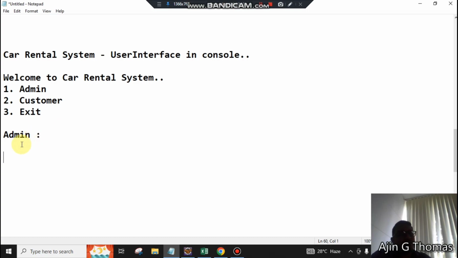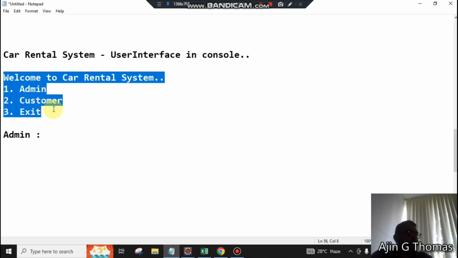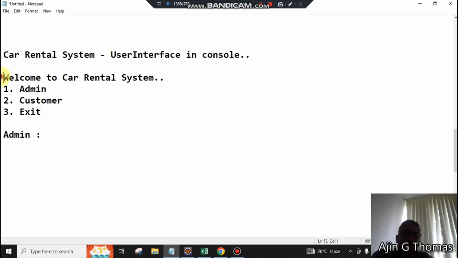So what we have to do first? If the admin option is selected from this, you can keep this. This is the only thing you will keep inside the main method. If admin is selected, we will call another method that will perform all the logic for that admin. If customer is selected, then we will call a method related to customer. That method will perform all the options related to customer, whatever it is. Getting my point?